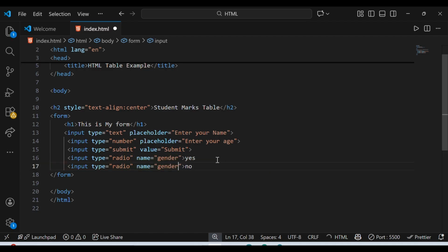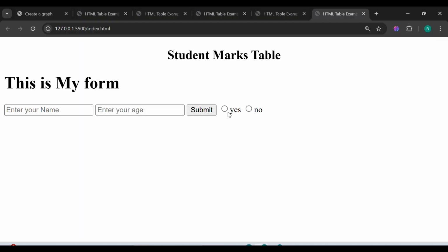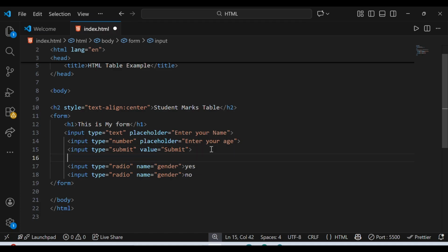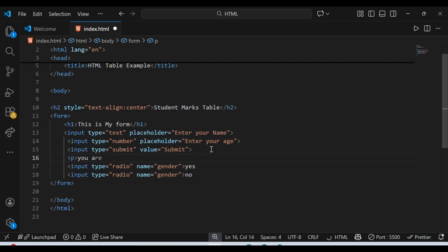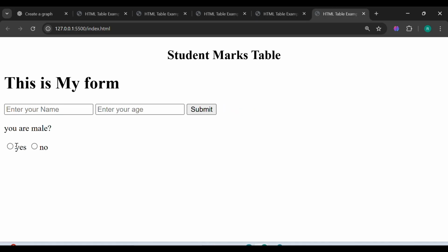I want to make it gender. You can pass this yes or no. This will be optional. Suppose you can write here a paragraph: you are male. So there will be an option for them. If you are male, then you can select yes, or otherwise no. This is a very interesting one.